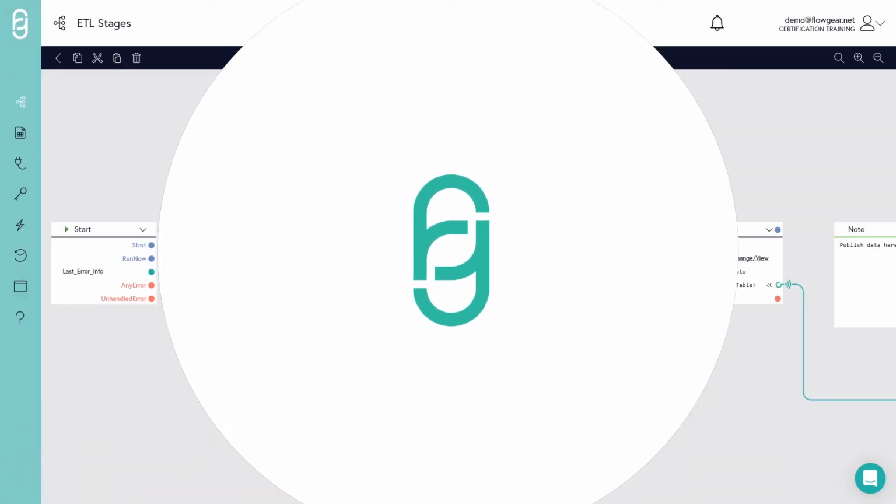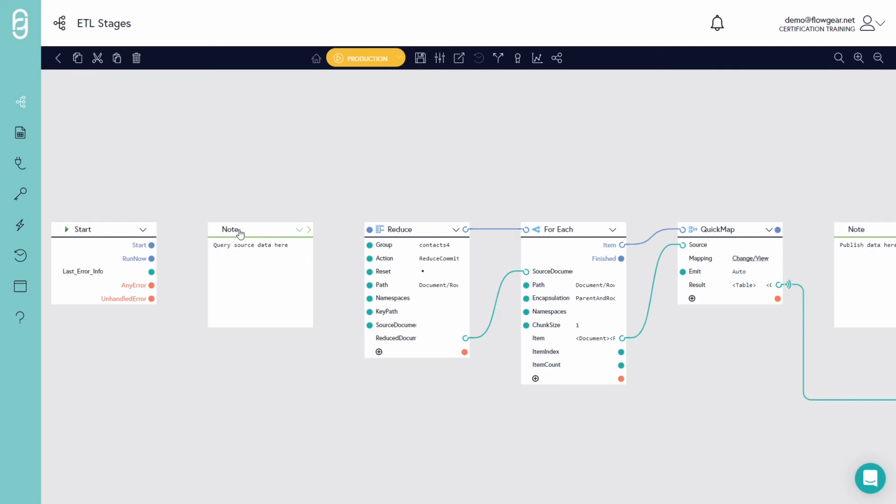Here's an example template of what an ETL process looks like. Over here, where you see this node, would be the point at which you extract data from the data source. Then the reduce node is going to allow you to eliminate data that hasn't changed since the last time it was processed. You'll do that by putting the raw data into the source document property, and the reduce node will be responsible for returning only data that's been changed since the last iteration.